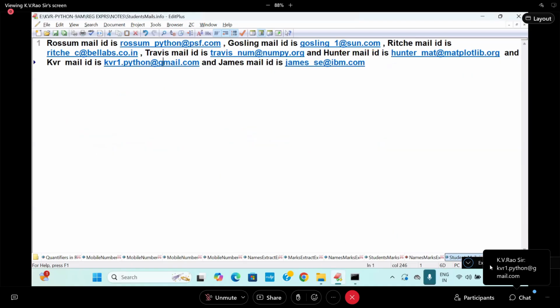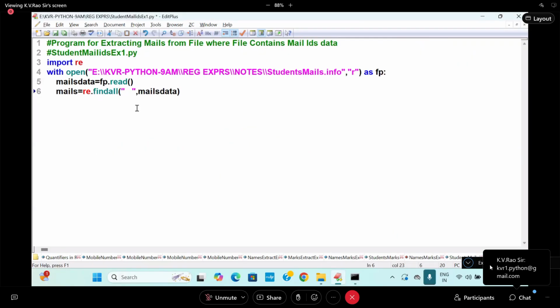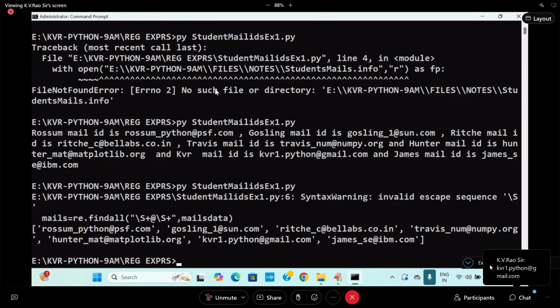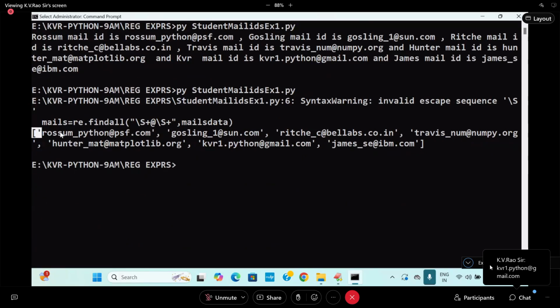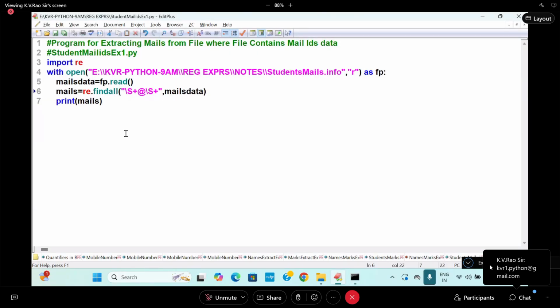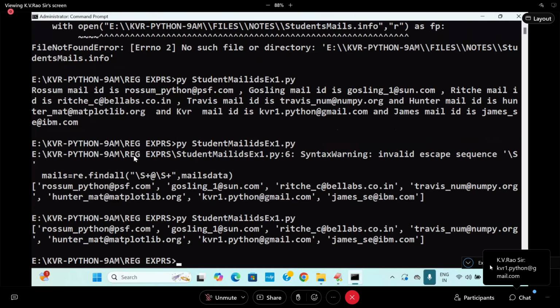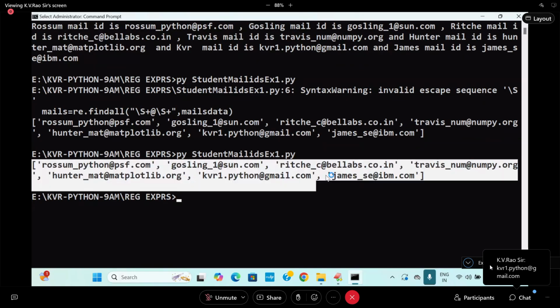So I will go to this place. Here I will mention it: slash capital S plus at the rate slash capital S plus. I wrote it like this. So I will print mails. Print of what? Mails. I will execute it. See students, I am printing it. All mails are coming. What is happening? Syntax warning is coming. Write R over there. Execute it. I got all the mails.